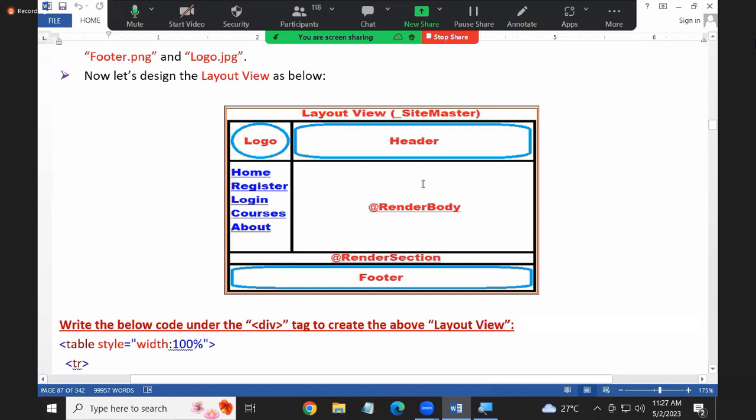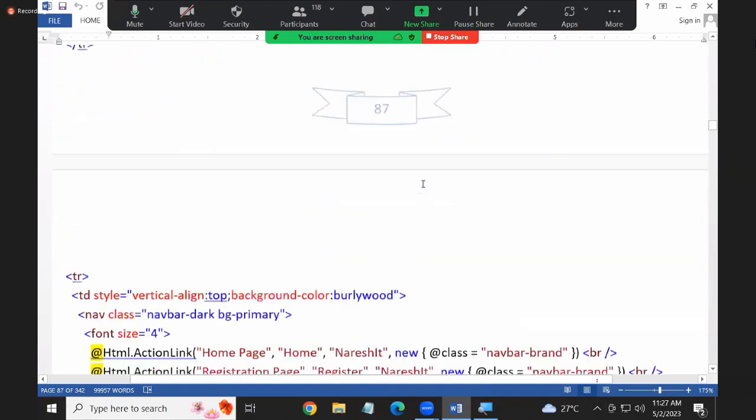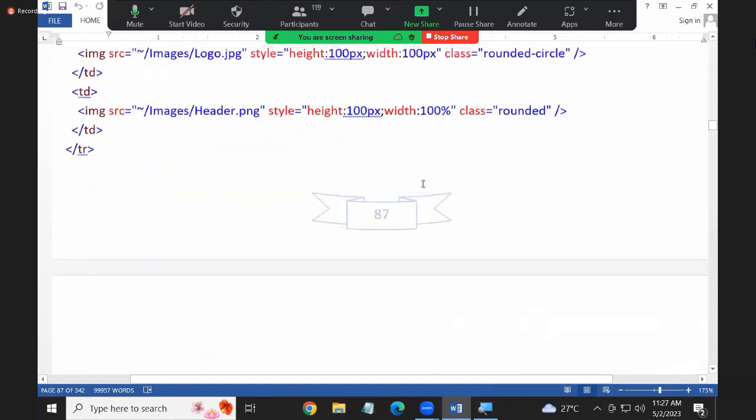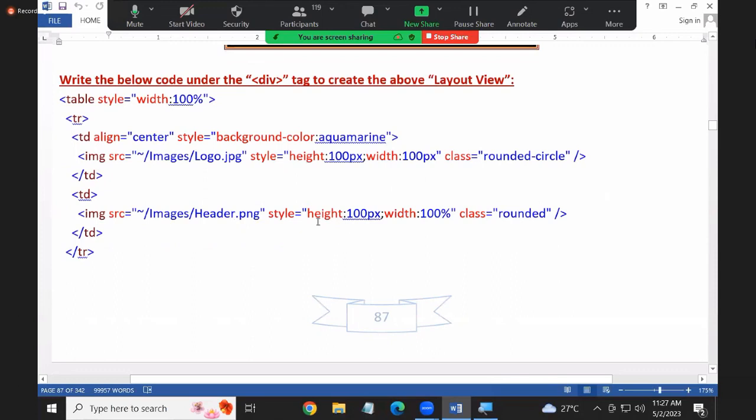N number of render sections can be there. Not at all a problem. So you can just use all these particular things. Yeah. Now you can see is all what we have done.